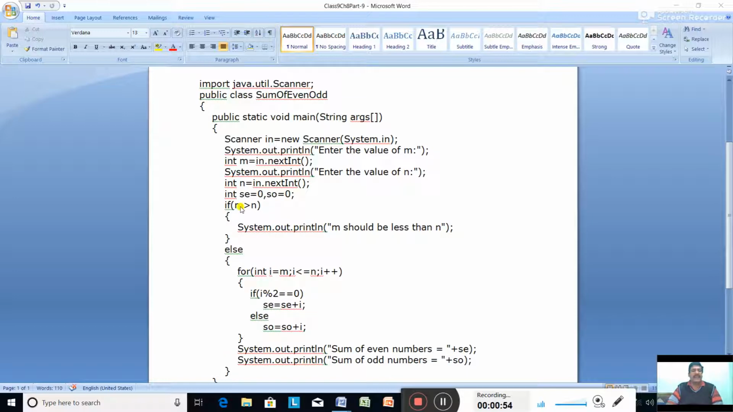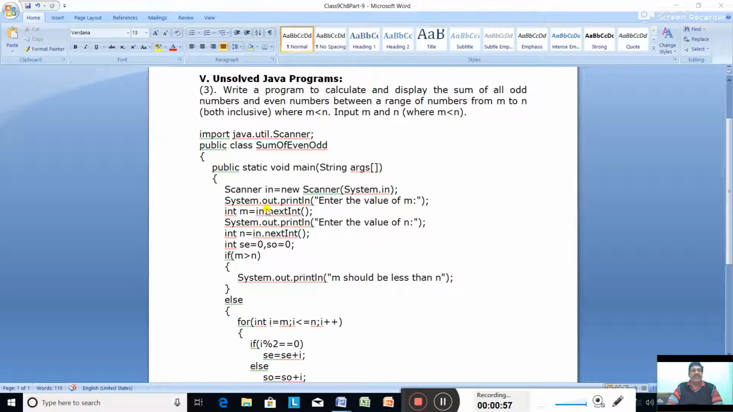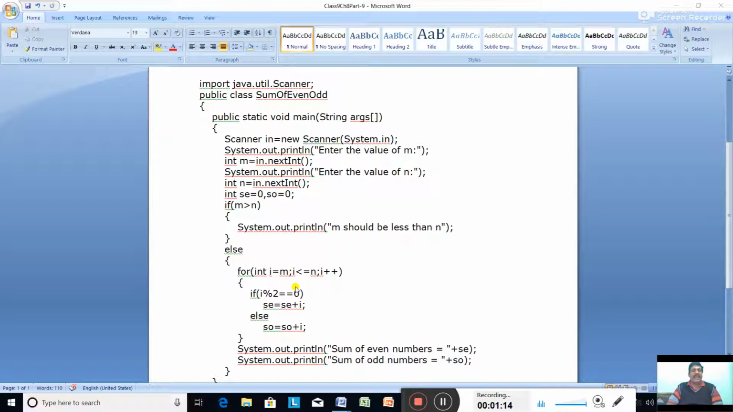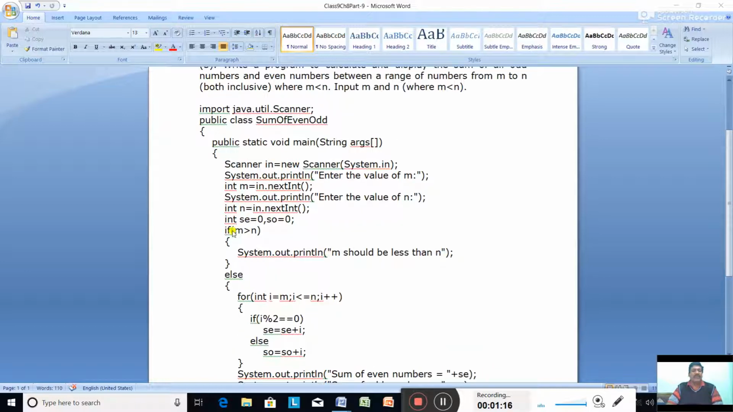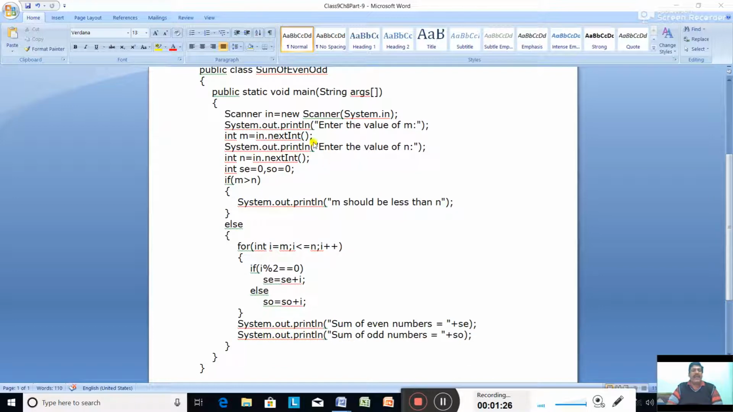Now first check the condition that the value of m should be bigger than n. If the value of m is bigger than n, then it must print a message like "m should be less than n", and it will not calculate anything. Okay, so we are checking the condition. If m is greater than n, then System.out.println("m should be less than n"), and the else part will not execute. And if the value of m is smaller than n, then the else part will execute.